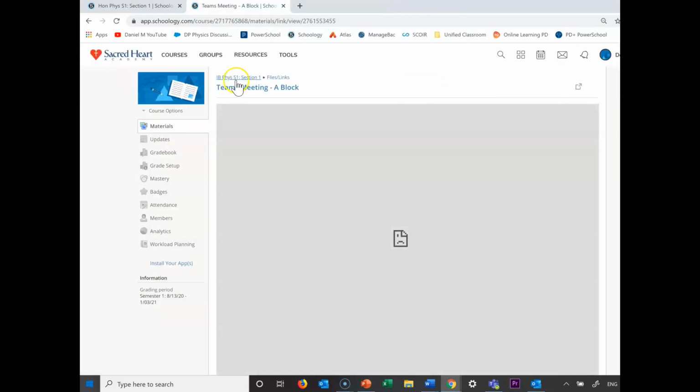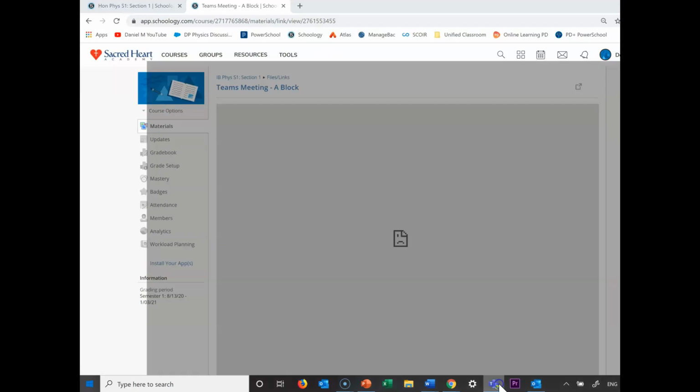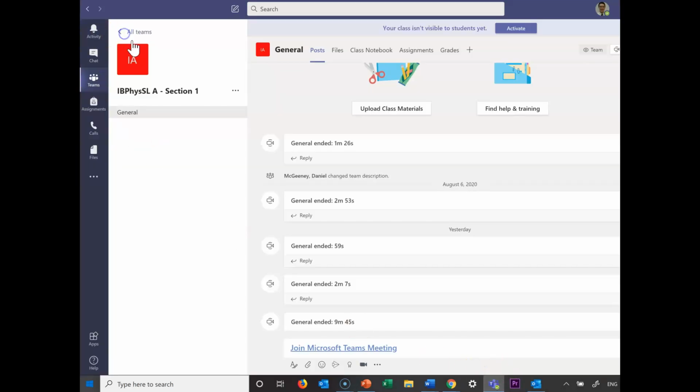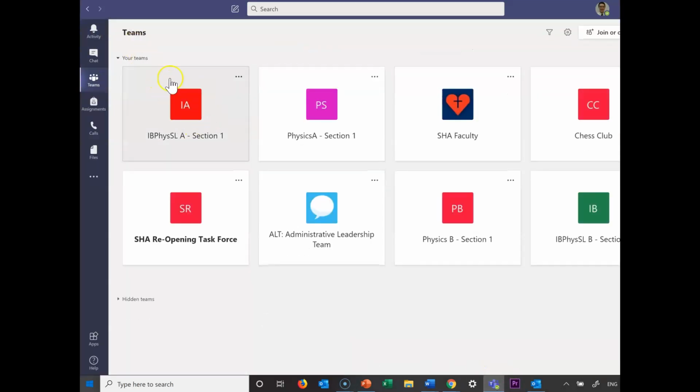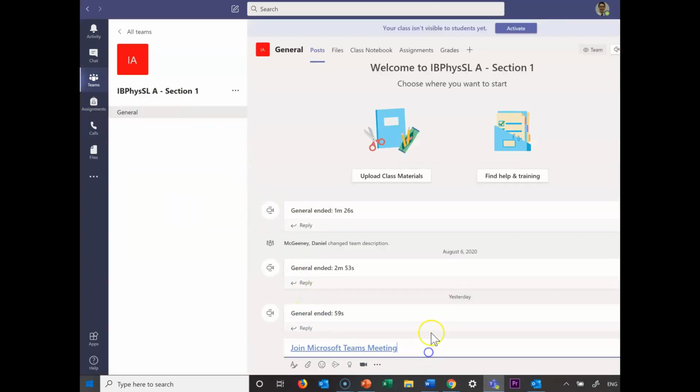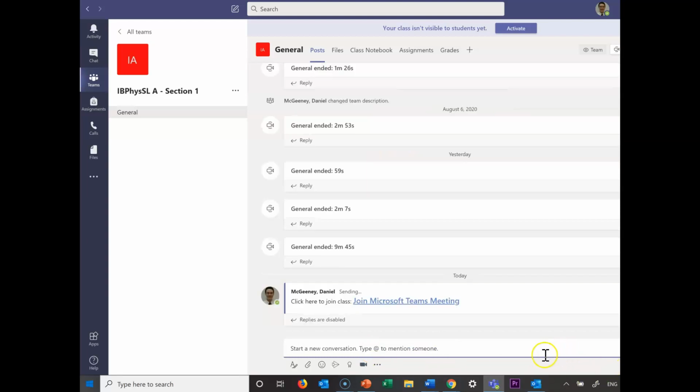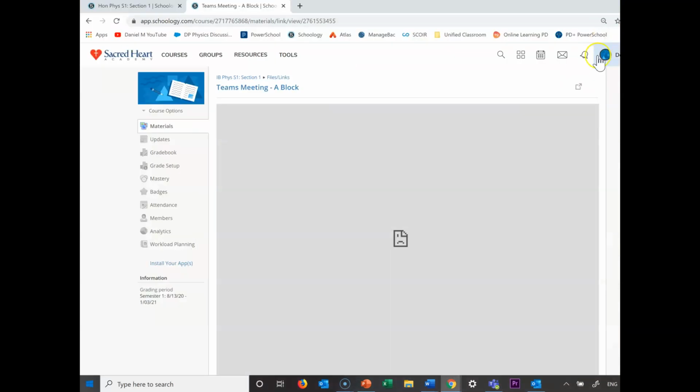In addition, I need to paste the same link down here in Teams. I'm pasting this link for IB Physics and I have to be consistent. So I go down here and I say, click here to join class. And then I paste the link once more and I hit enter to post this message. That's all there is to it.